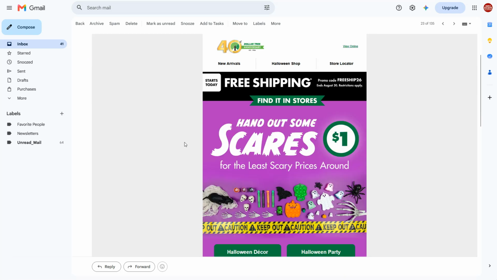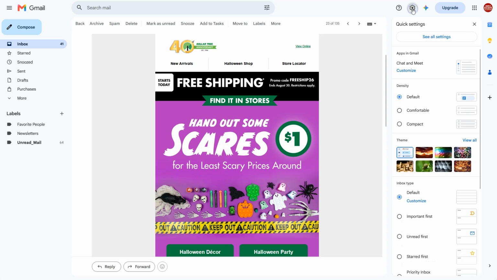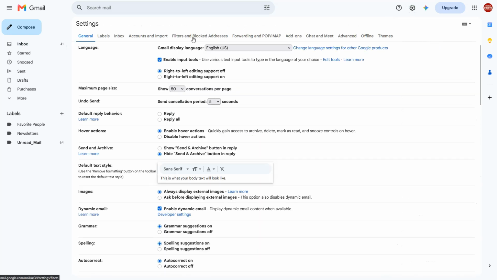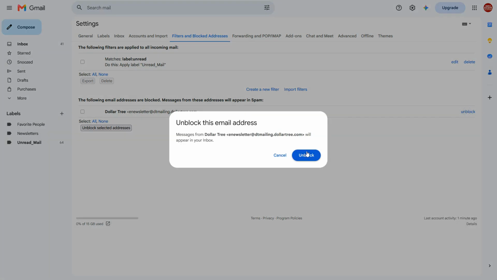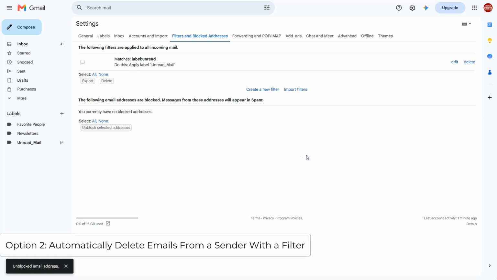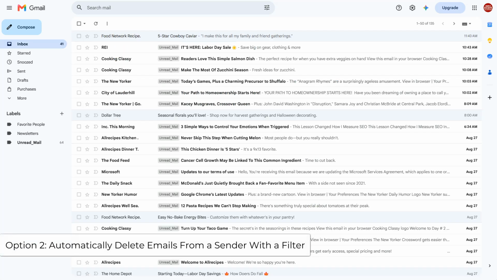Now, if you don't have one of their emails handy, you can also manage your blocked addresses through Gmail settings. You can do this by clicking on the settings icon, then click See All Settings, then click on Filters and Blocked Addresses. From here, locate the sender and click Unblock. Then confirm the unblock.